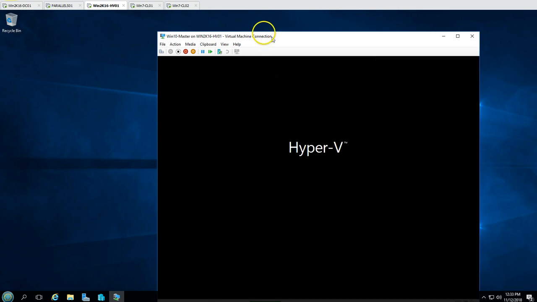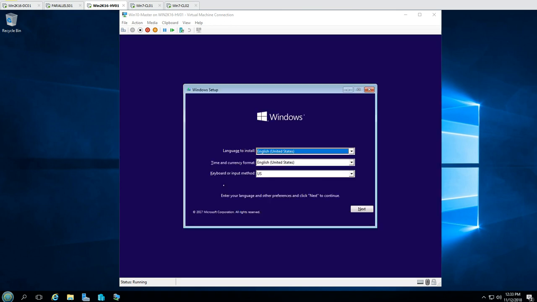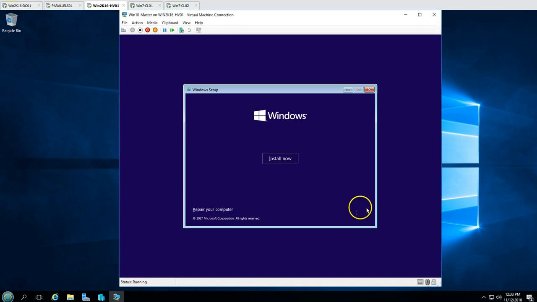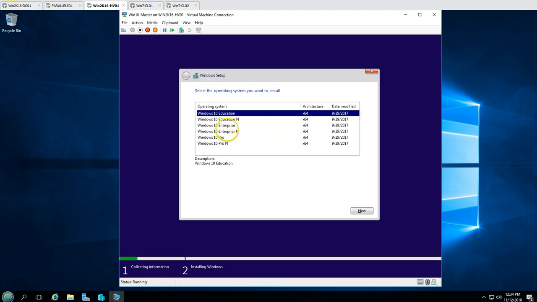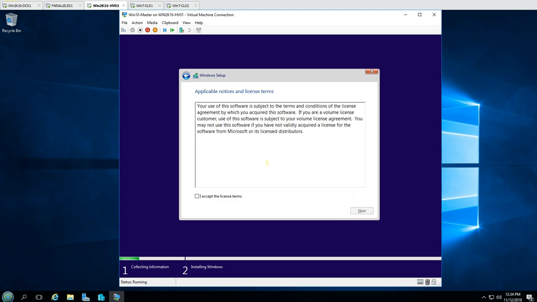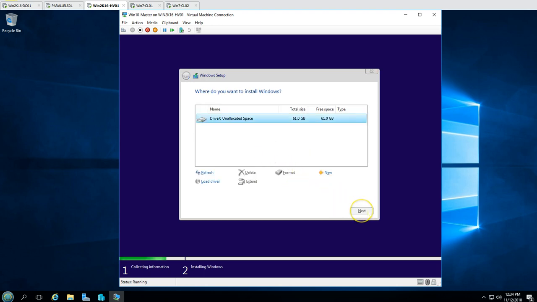So hit any key to start the installation. So now you can see the operating system is getting loaded. So click next, and this is going to be a simple Windows 10 installation, the same way you are doing the installation on your laptop, desktop, or virtual machine. So the same way you need to install. I'm going to select here Windows 10 Enterprise, click next, and then I accept the license agreement, click next, and then just click next.